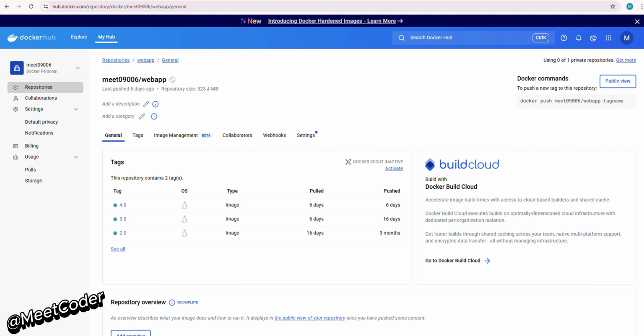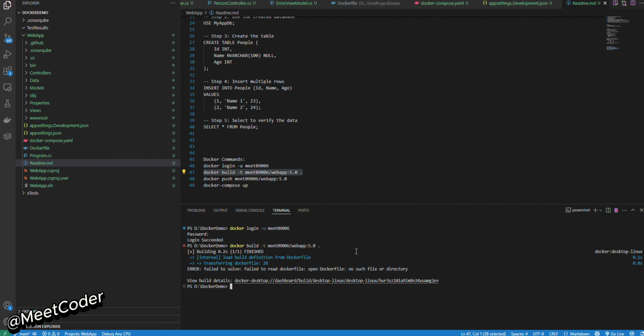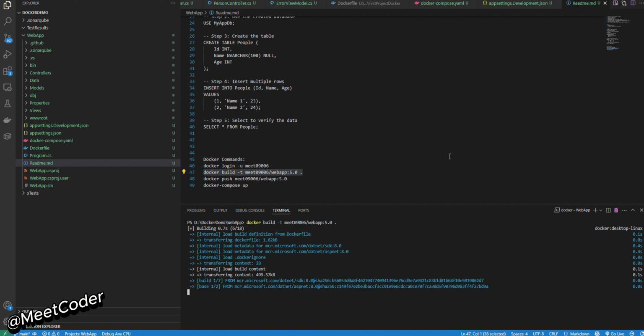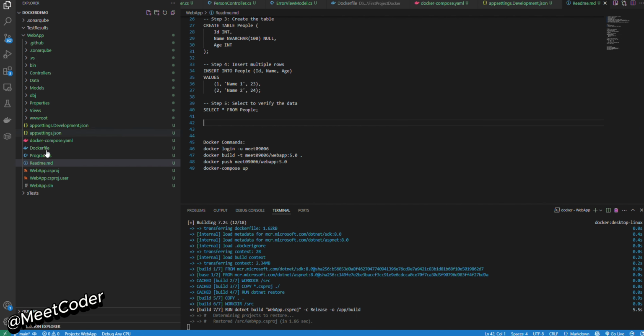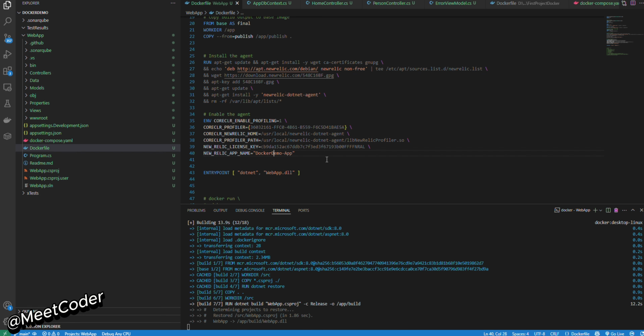So I need to install the new .NET version. I will copy and paste commands. I'm building my application. Okay, Docker file. Sorry, I need to go into web app, because in this location I have my Docker file. So now I will build my Docker, and what I'm doing actually is building my new Docker file with the New Relic configuration, and my New Relic application name is docker.demo app.